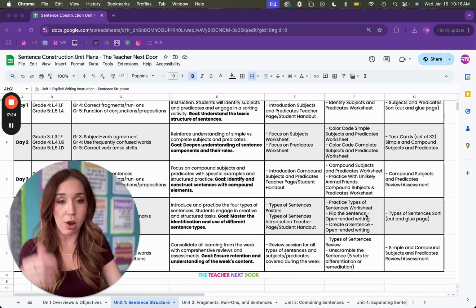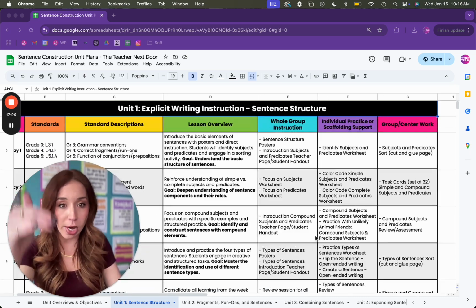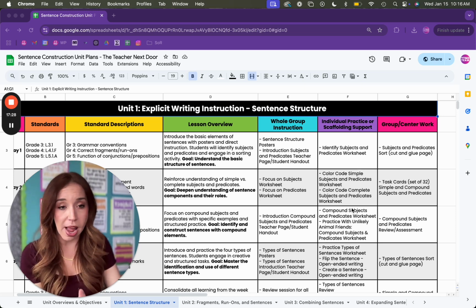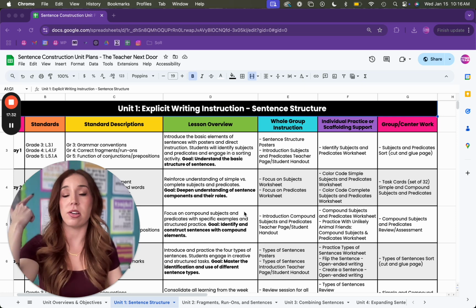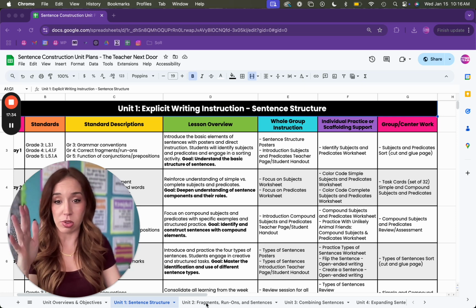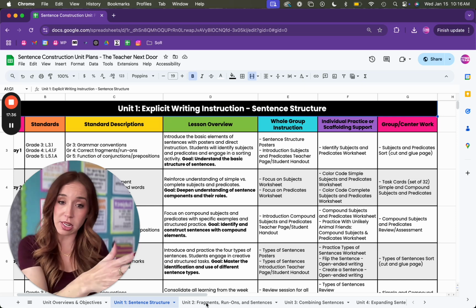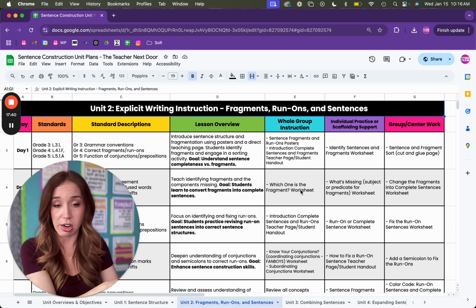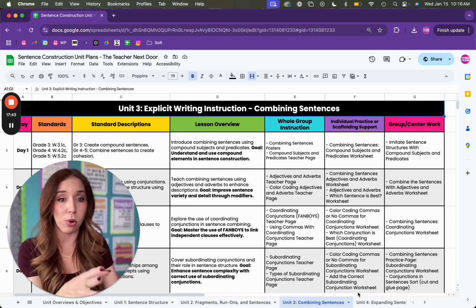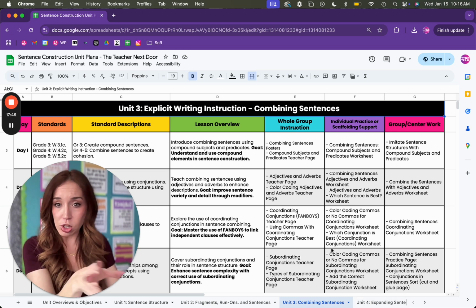But this breaks down every resource, where you're going to use it, the individual practice, and then the group and center work that you have access to, with the goals, with the standards, copy and paste. This is all done for you. So that's just sentence structure. Then you get into complete sentences, talking about those fragments, those run-ons, and complete sentences. That's all here for you too. Every unit is broken down for you. So you've got access to all of this.